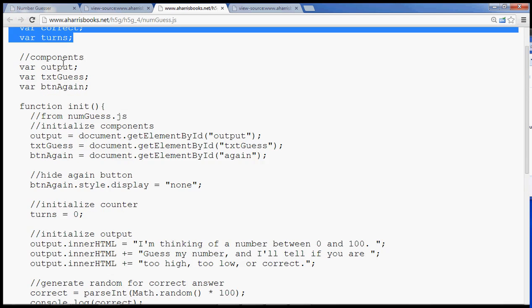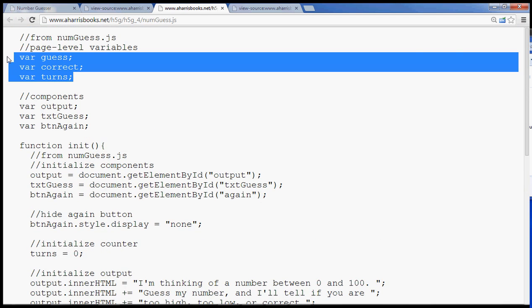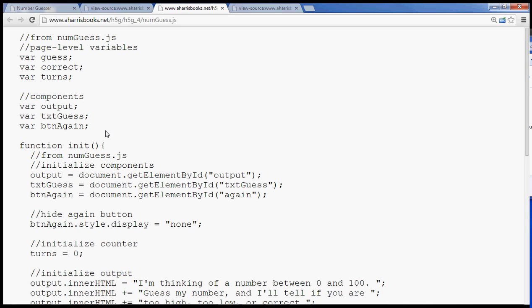So as I'm thinking about variables, I try to put variables inside functions whenever possible, but a few variables will belong to the entire document. You don't want to do too many because they're hard to keep track of. But guess, correct, and turns, these are the variables that are key to my entire program. I think every function will need access to them. It's pretty common for me to make components page-level variables as well, so that I will be able to refer to any part of the page in any of the functions.